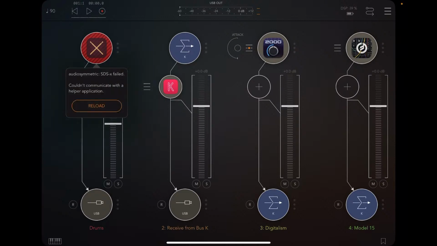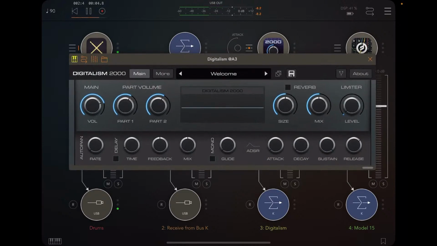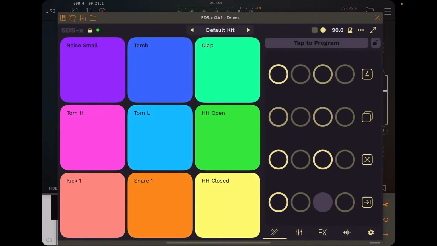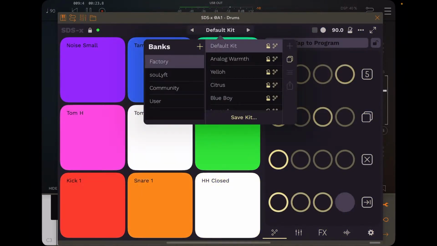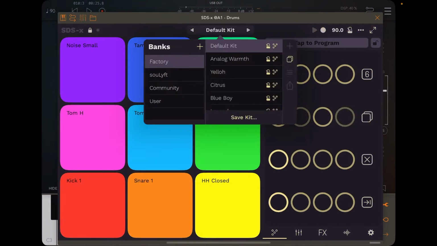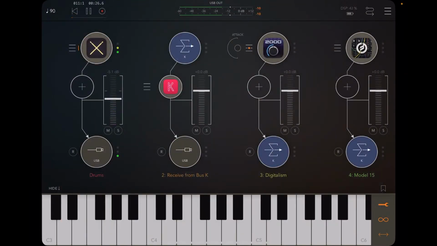All right, so let's get back in here. Let's play. All right, let's experiment a little bit. Okay, so this also didn't get saved for some reason, unless you have to go back to default kit K, strangely enough. Okay, that's fine.